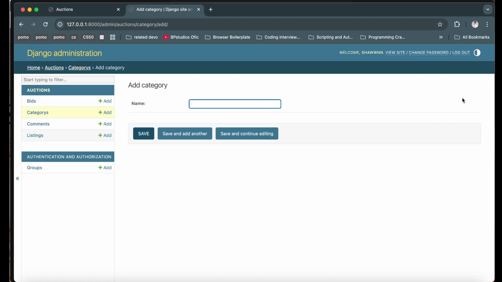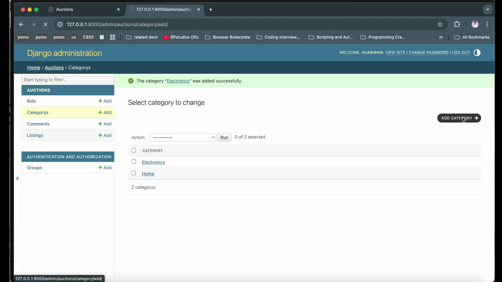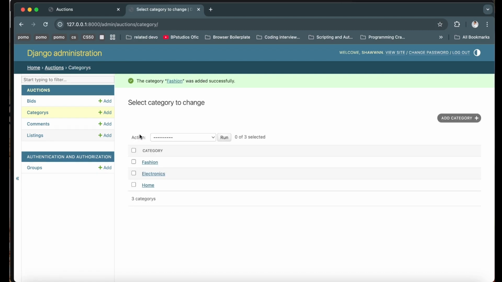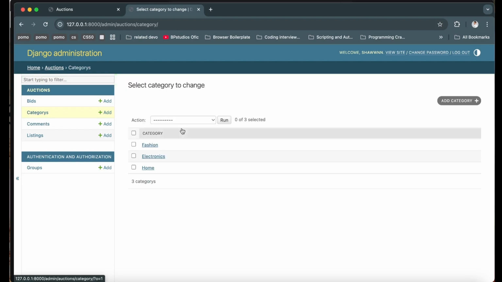What are the most common ones? Categories for items that are usually used in the home. Let's name that home. Maybe let's create one for electronics. What are others? Maybe fashion will do. Let's save that. Right now we have 3 categories. Oh, we have a typo.